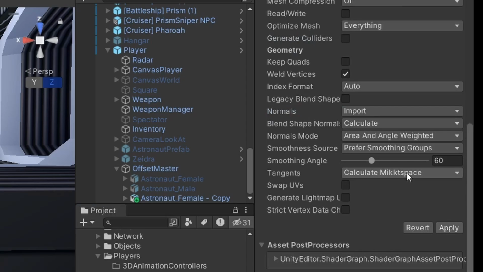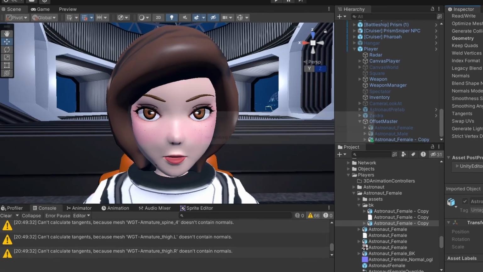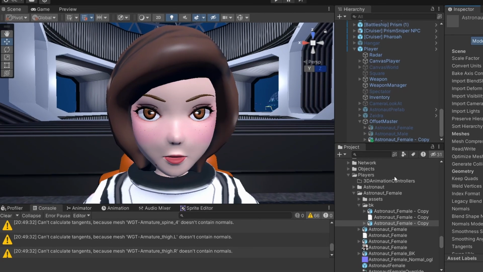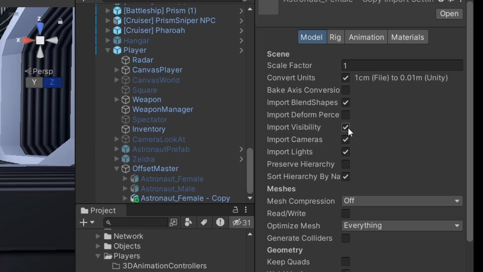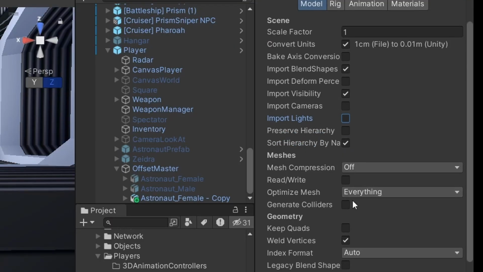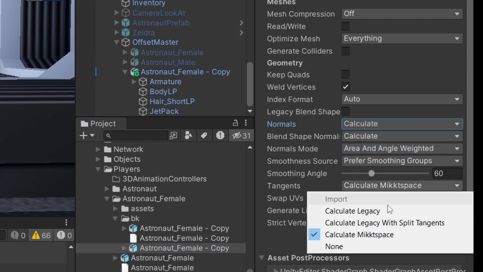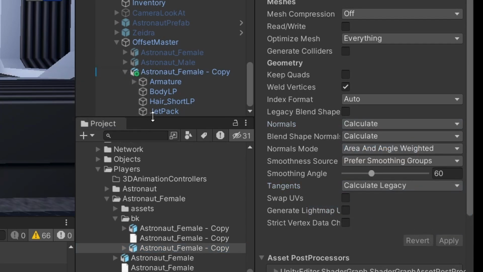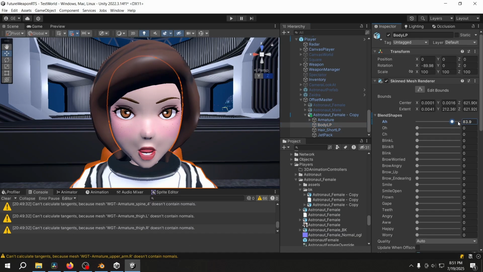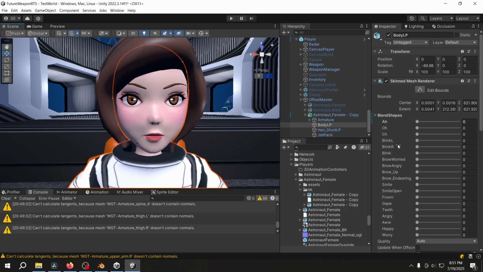Uncheck Import Deform Percentage. Mostly the reason why is if you're having any issues with one of your shape keys, if you have deform percentages already applied when you import your model, then you're not going to be able to see your model most likely. Uncheck Import Cameras. Uncheck Import Lights. For normals, we're going to calculate them. And for the tangents, we're going to calculate legacy. If you use import on a combined mesh like this, you'll get shading artifacts when the shape keys activate.